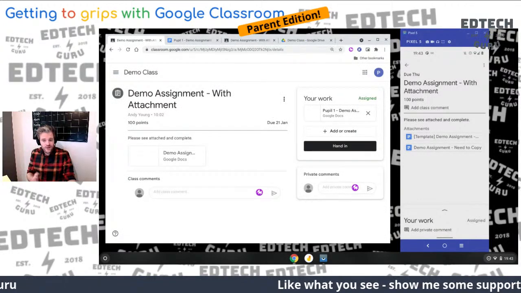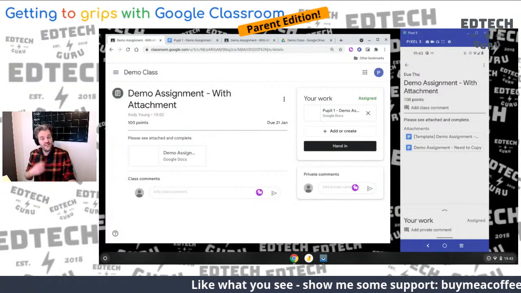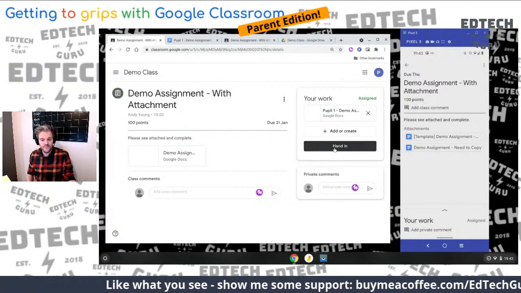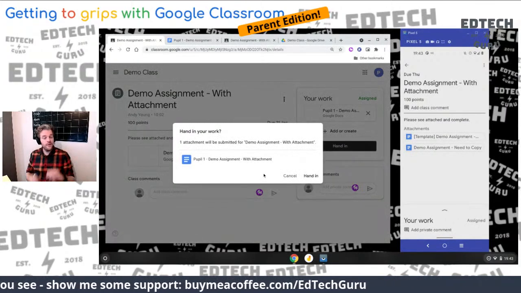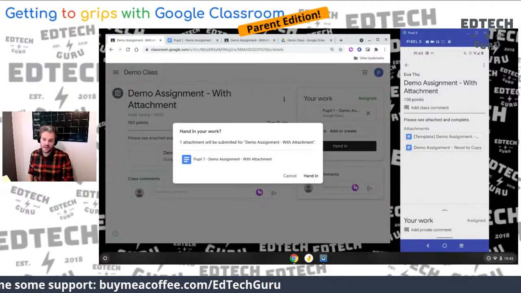Now that I've done the work and I'm happy with the work, the child then needs to send it in and hand it in. If you click on hand in, a little window pops up and it says hand in.